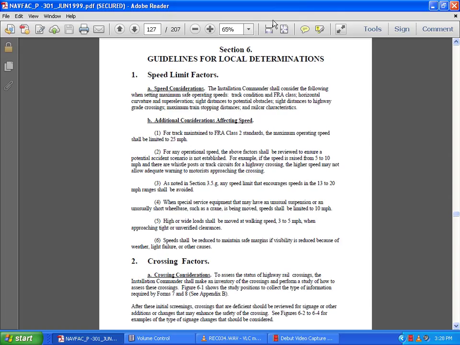High and wide loads should be moved at 3 to 5 miles per hour when approaching tight or unverified clearances. Speed shall be reduced to maintain safe margins, and visibility may be reduced because of weather, light failure, or other causes. Crossing factors. Crossing considerations.